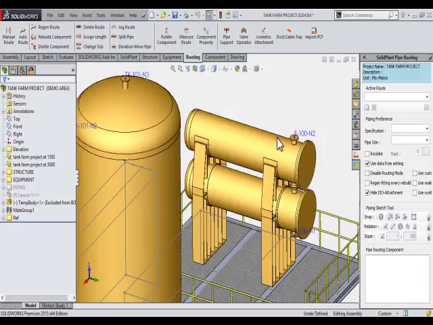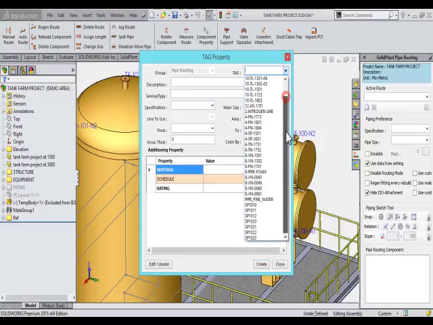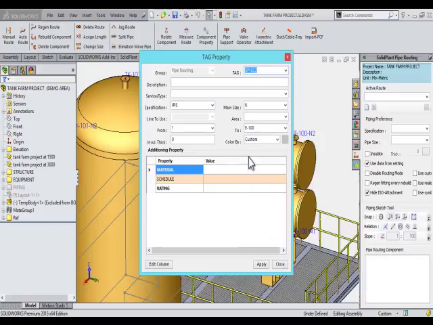In this SolidPlant 2015 video, I'll be showing you how to create a pipe route using the basic pipe routing functions in SolidPlant. You can see I have a plant assembly open and I'm in my pipe routing manager on the right-hand side. I click my new pipe route model and then my tag property appears and I will select a tag from my drop list for the pipe route to create.